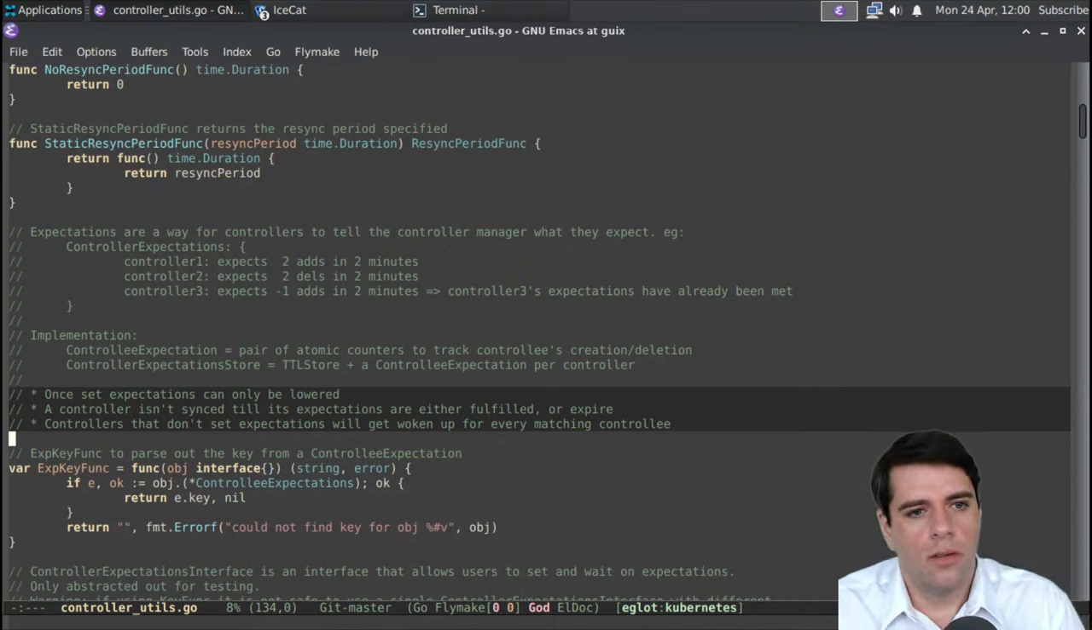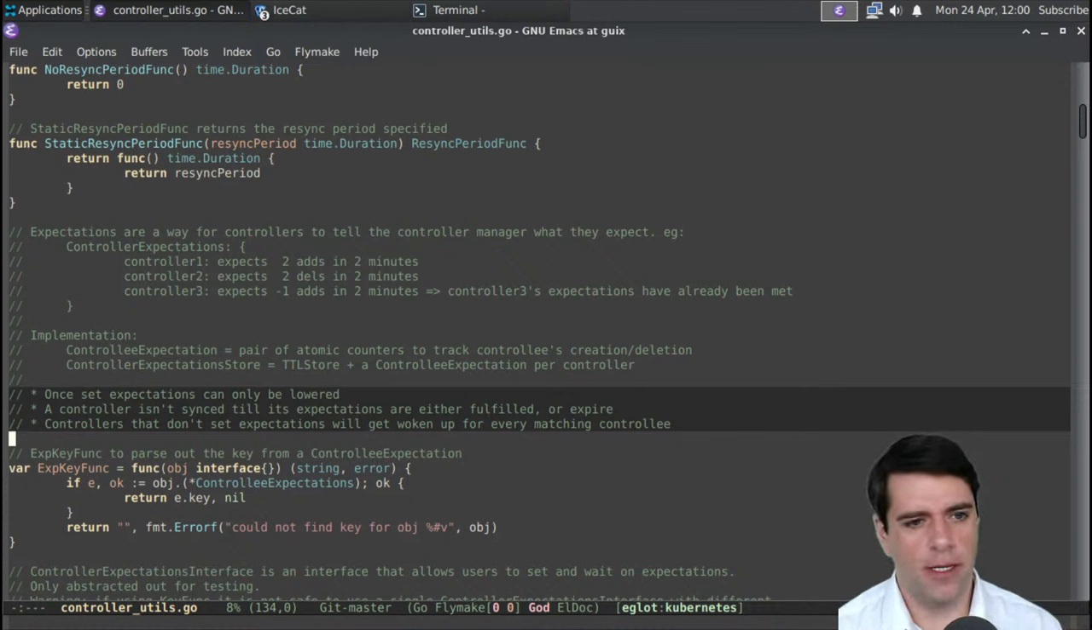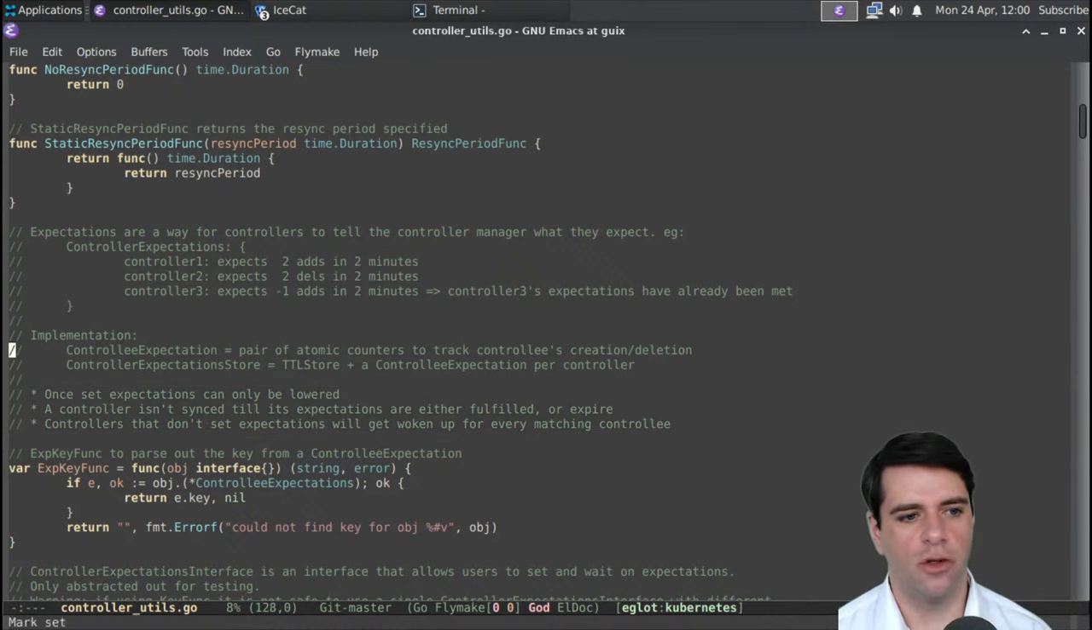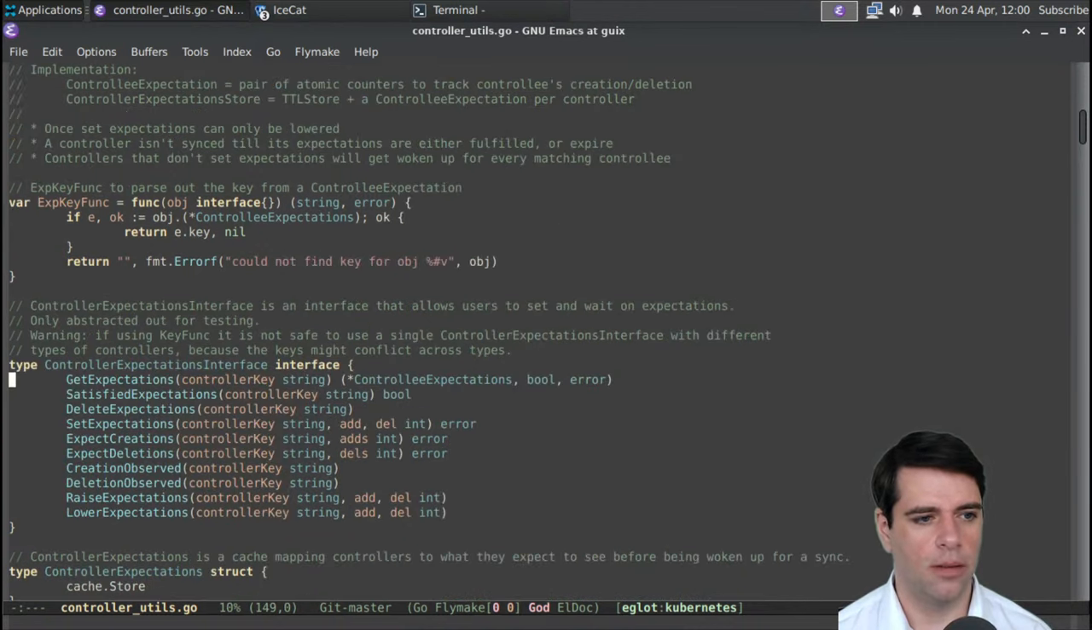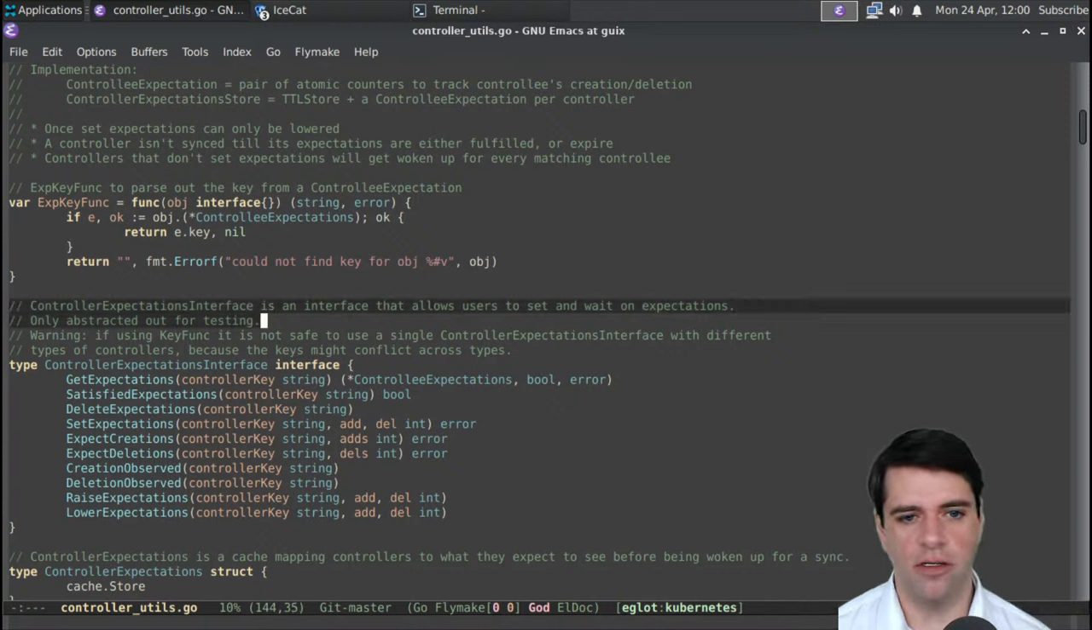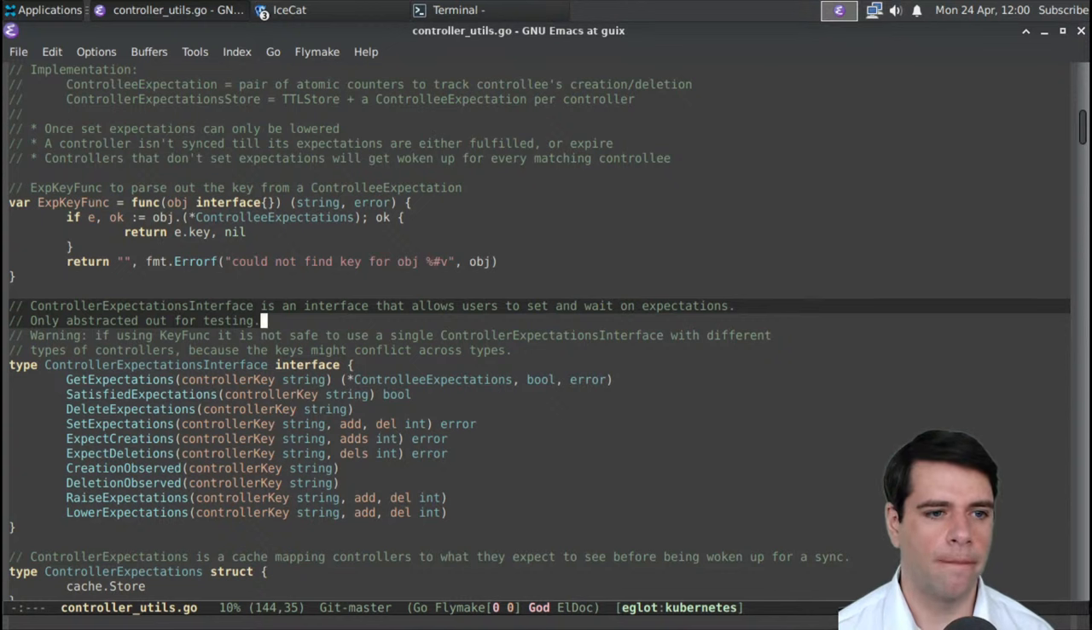All right, so this seems to be pretty fundamental. So this is maybe how you're saying what you expect the state to be in some way that the Kubernetes code understands. And they're atomic counters. And they just track, for the controllee expectations, creation and deletion. A controller expectation store is a TTL store, and each controller has a controllee expectation. Okay. We have controller expectations interface, an interface that allows users to set and wait on expectations, only abstracted out for testing.